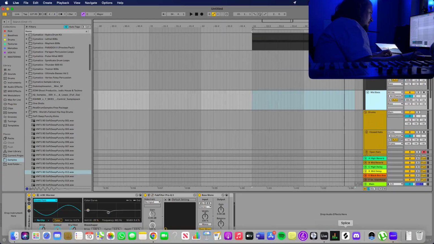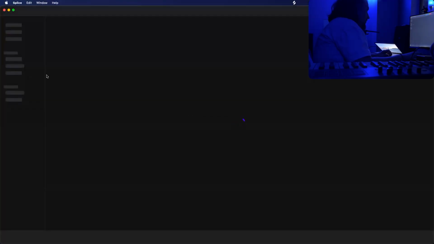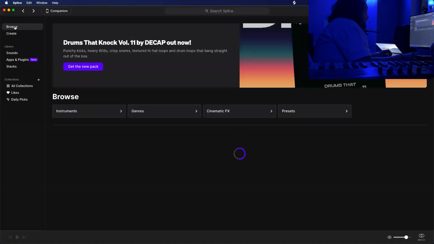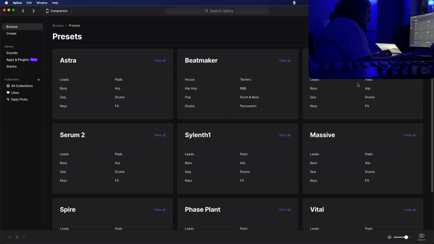So let me also introduce you to this tool called Splice. In Splice, that's essentially your hub to find all the samples that you're looking for. Okay? So you can find presets here. You can also find samples as well, I'm just going to show you briefly. But I'm only opening this right now because there were certain presets that I got here that I know are going to be a good fit for this.